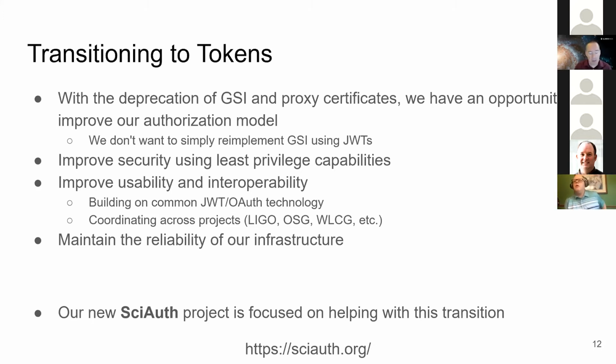It's not just something specific to cyber infrastructure or the scientific community, but JSON Web Tokens and OAuth is really being broadly adopted across the internet. And then that usability and interoperability is really key across projects because we know our scientists are using different cyber infrastructure connected to different projects. And so coordination, like we'll be discussing today, like we'll be discussing tomorrow and Monday, is really key. And while we're doing it, we need to maintain the security and the reliability of the infrastructure.